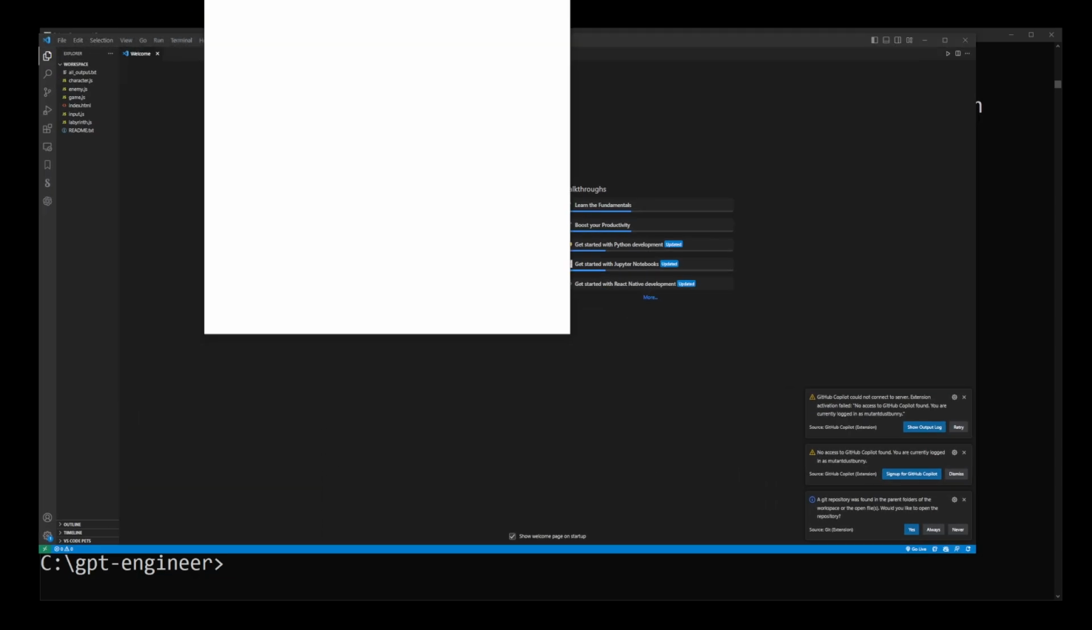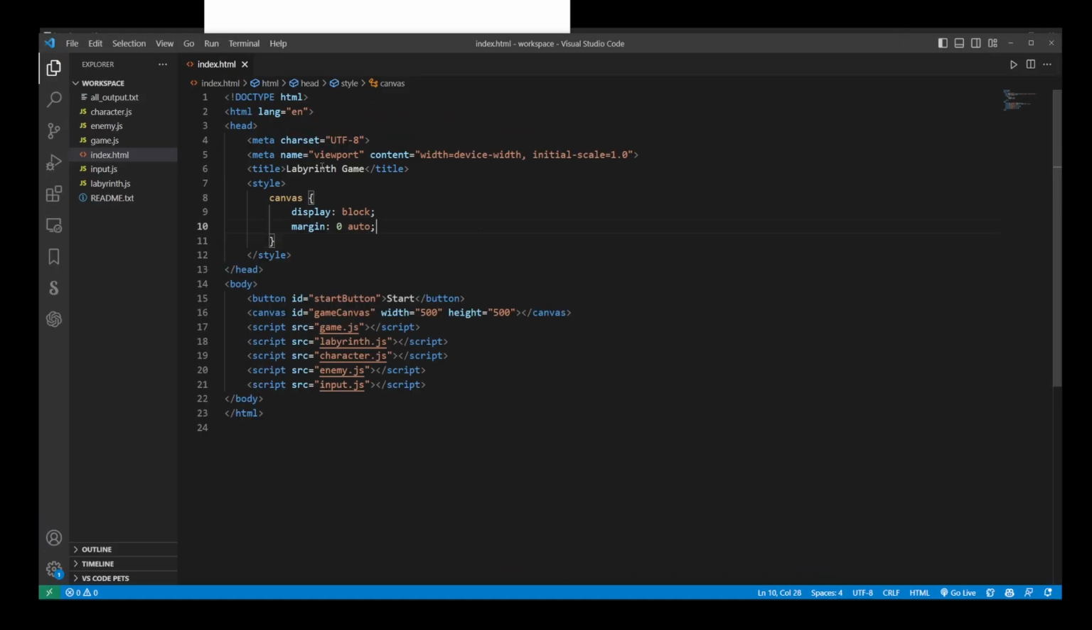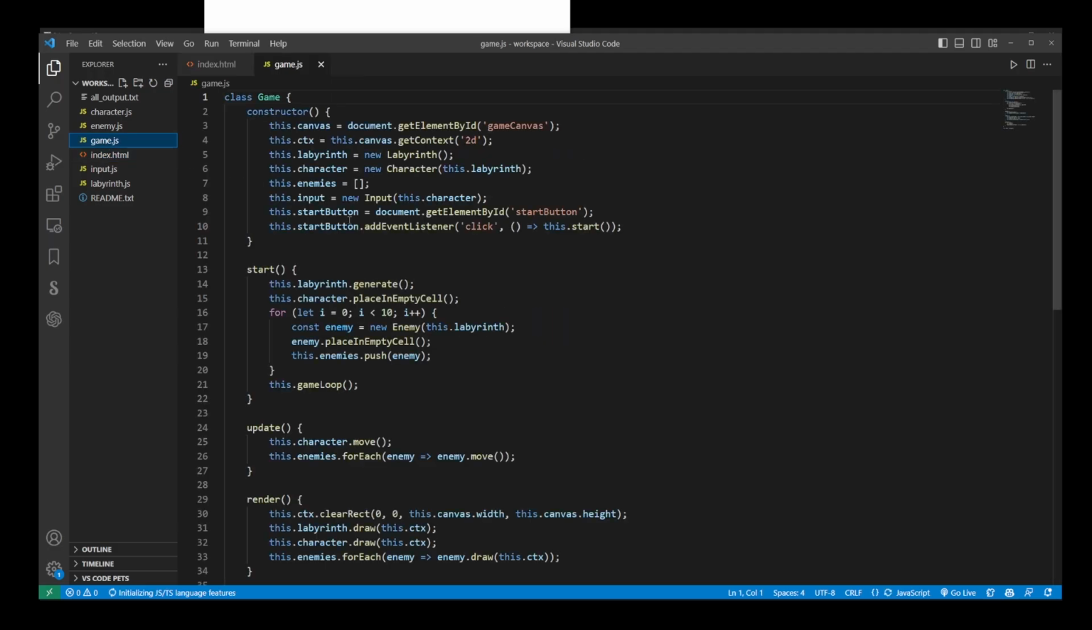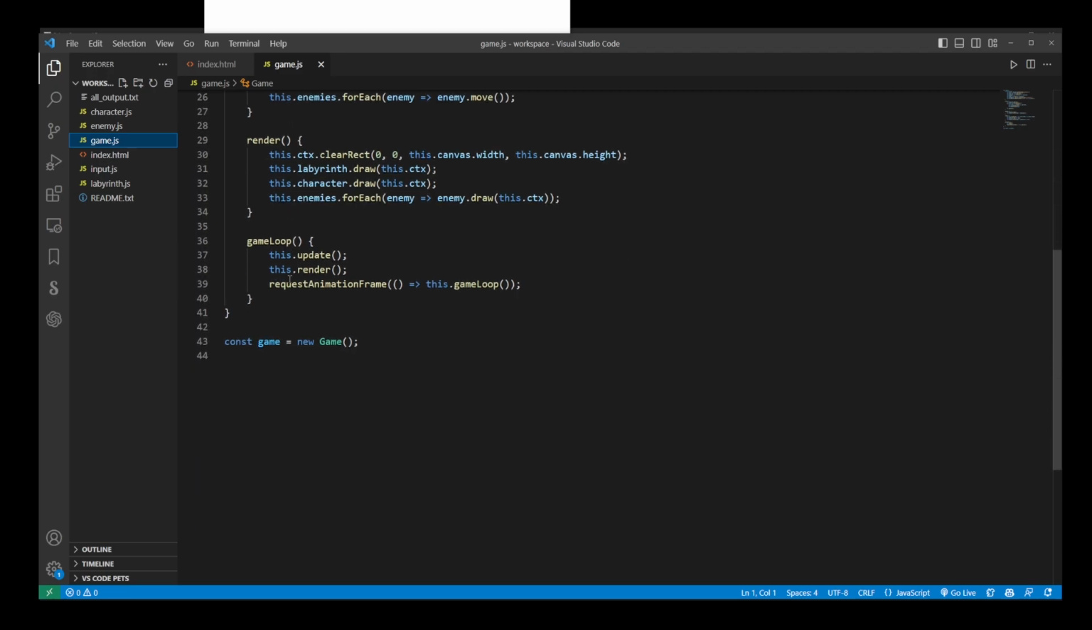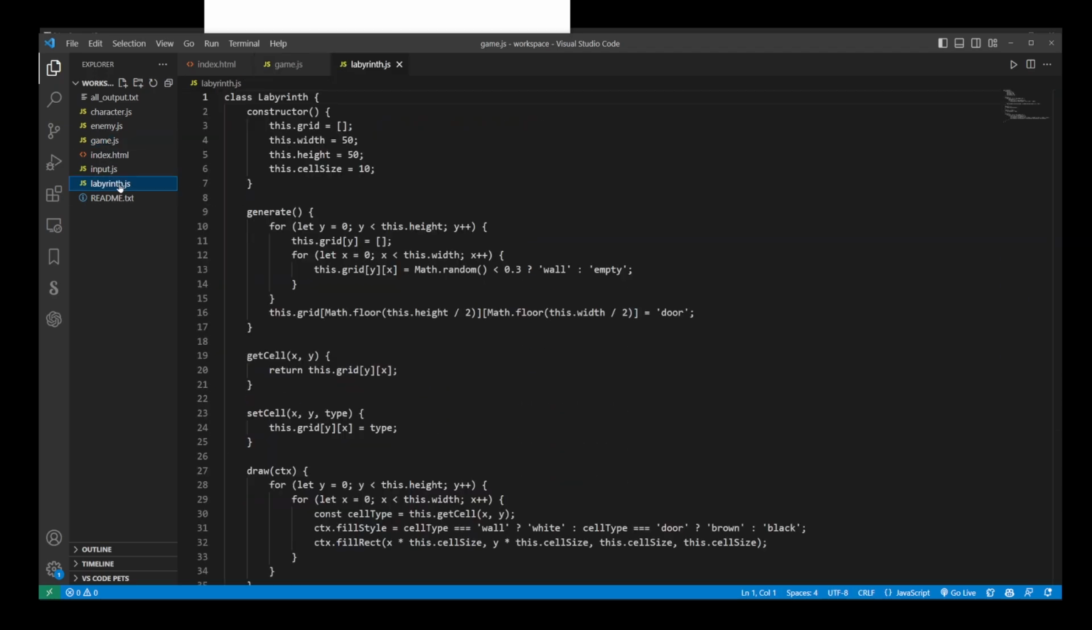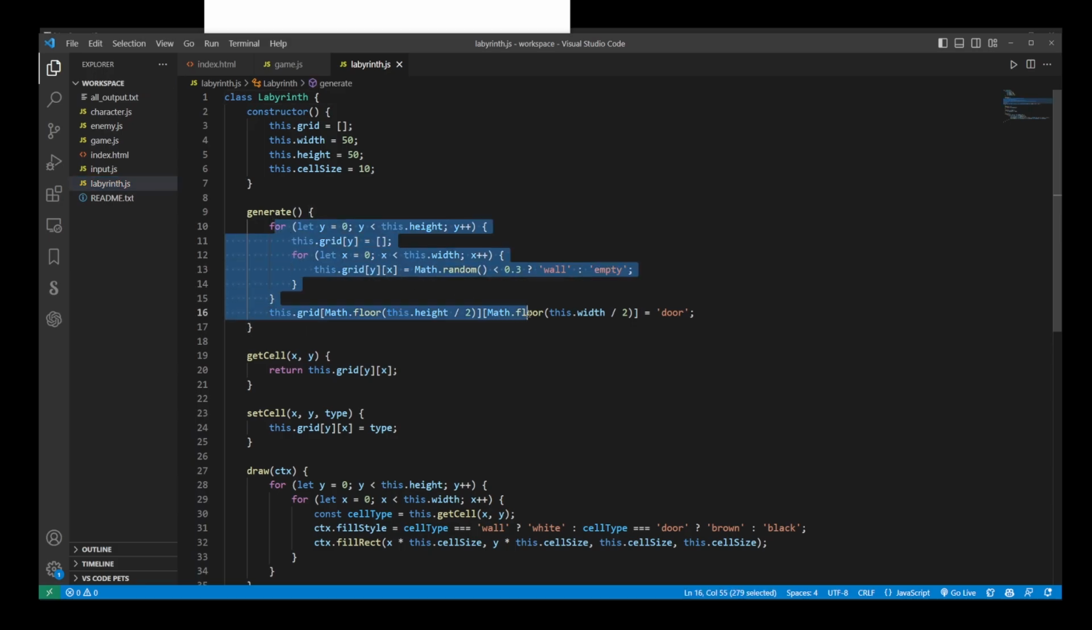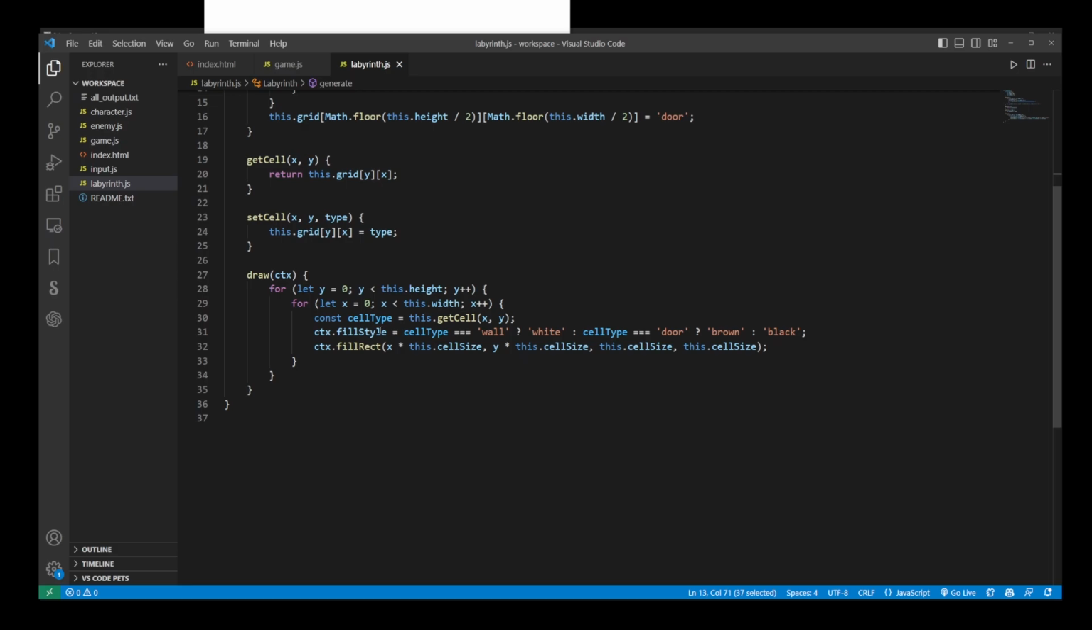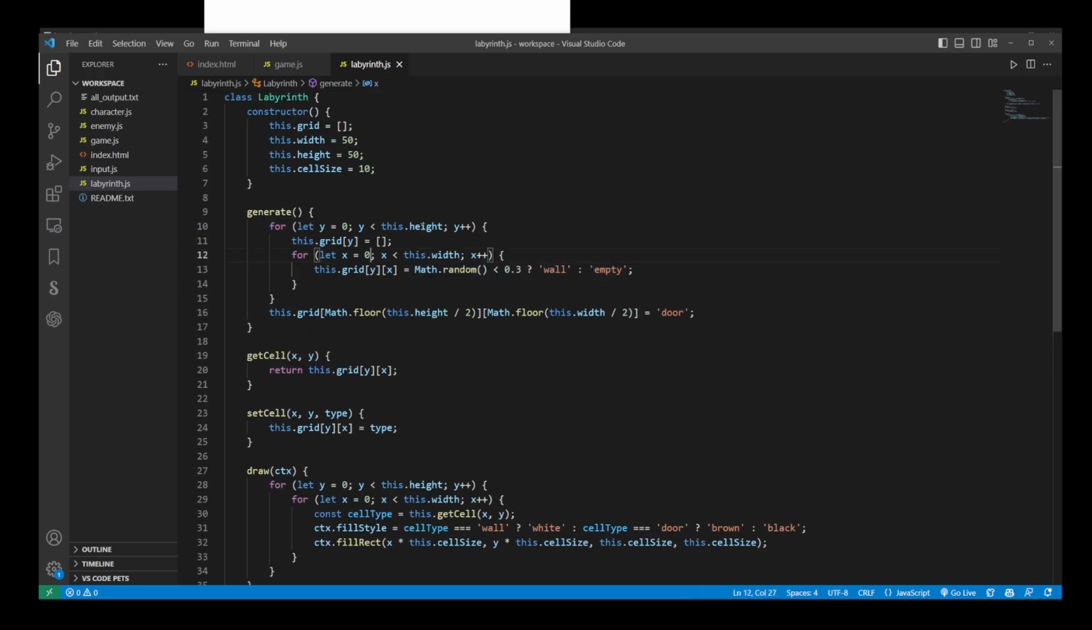So first I'm going to look in my index.html file. I think I'm going to open the game object file. So here it is, start. This is what's supposed to be happening when the button is clicked. But here in the labyrinth file, we have the labyrinth generator algorithm, just as I described in the description of the game. It's nothing impressive. It's just a bunch of random walls and it's not even a complete labyrinth, but that's okay.